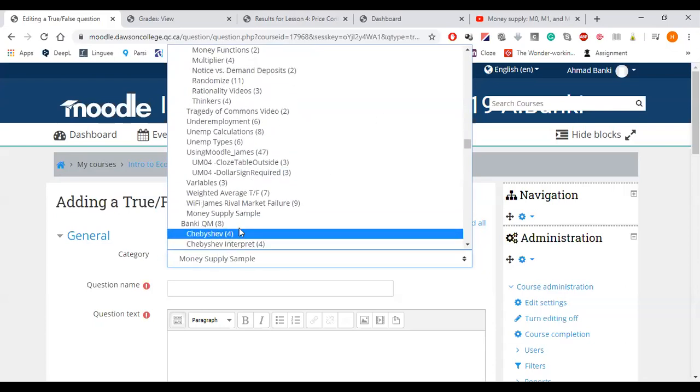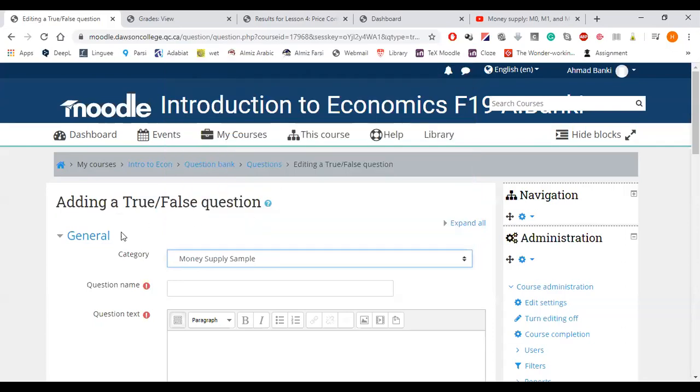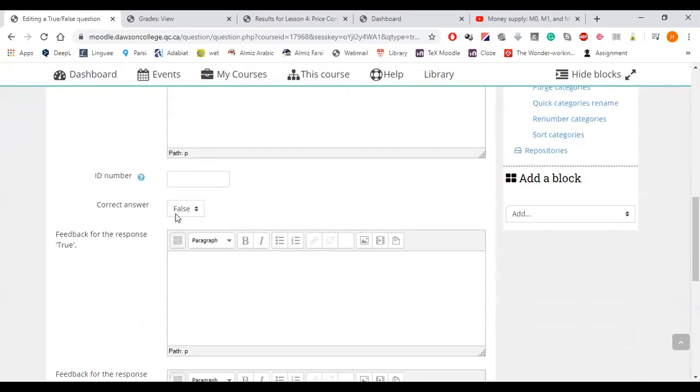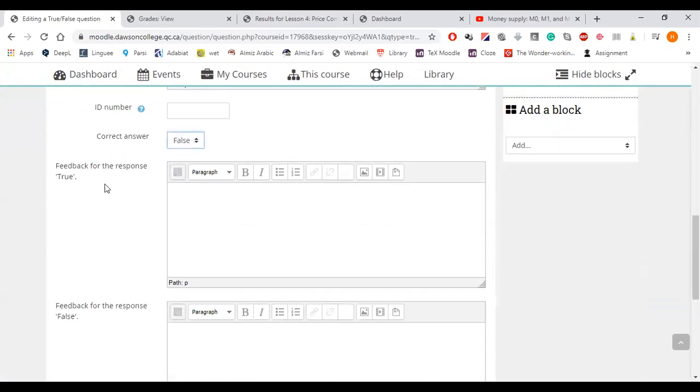Here we go. Money supply sample, which I just created. So I'm going to say central bank, for instance. And I'm going to say the central bank of Canada is called the Federal Reserve, which is false. So it is false. And then you have feedback for the response true and feedback for the response false.